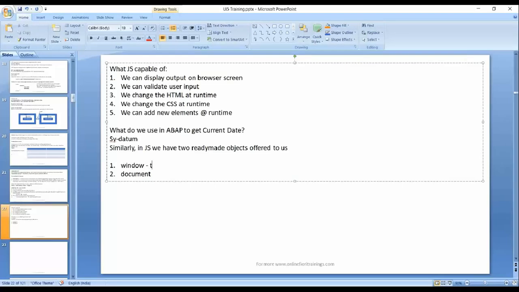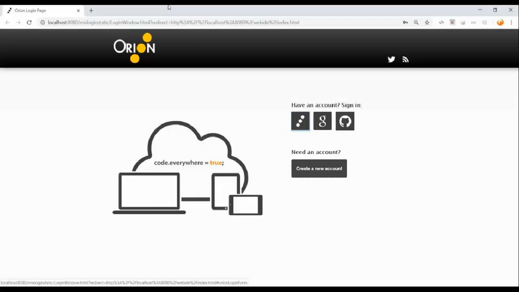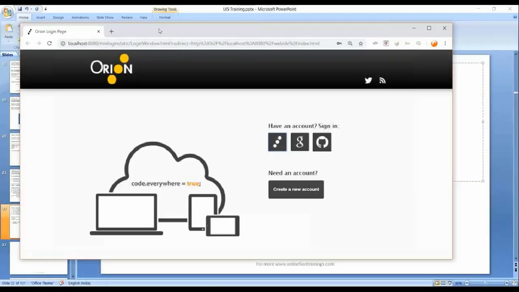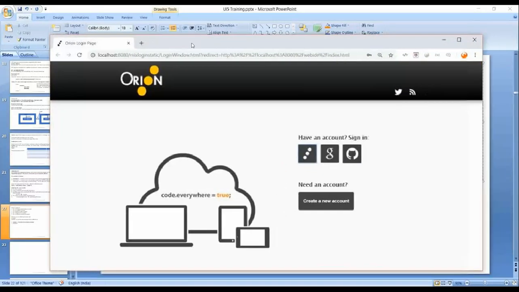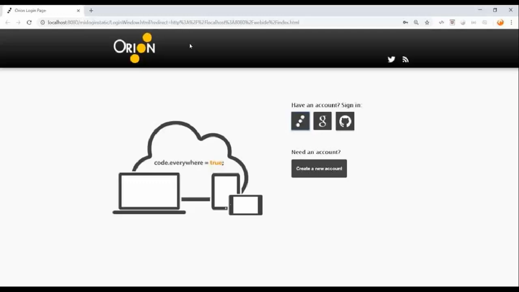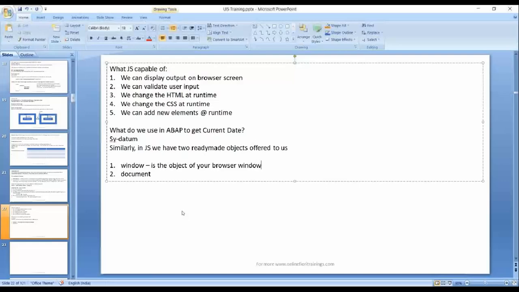The window object is the object of your browser window. If I open the browser, you see this is a browser. So this whole window which I'm moving, that is the browser window object. The next thing is the document object, which is the object of the DOM, the document object model.